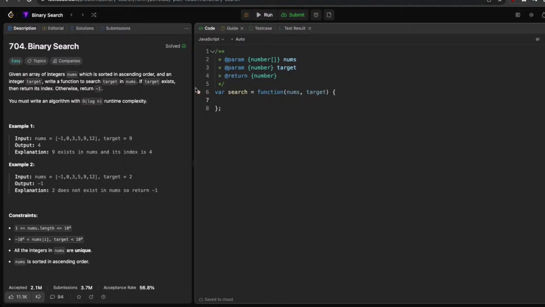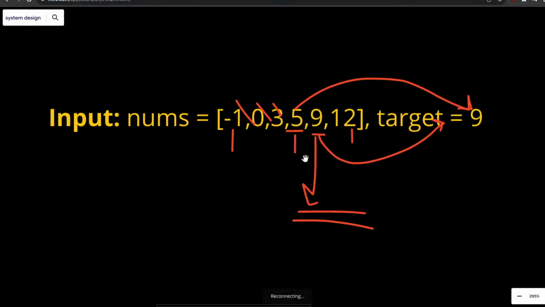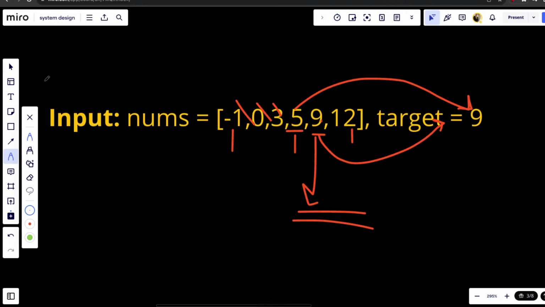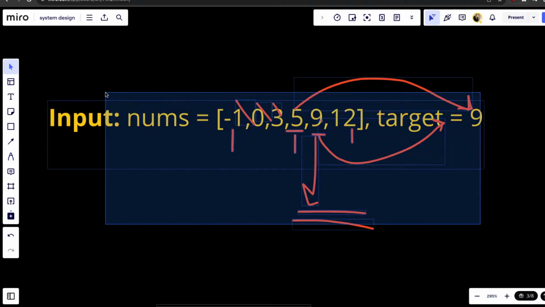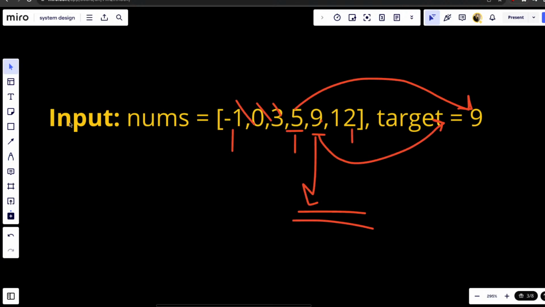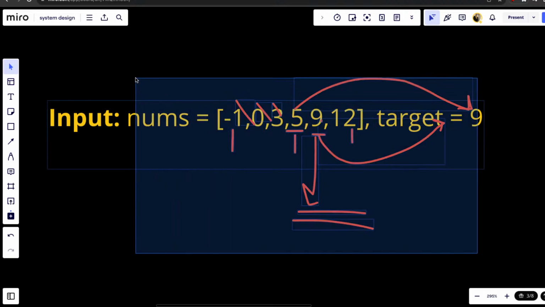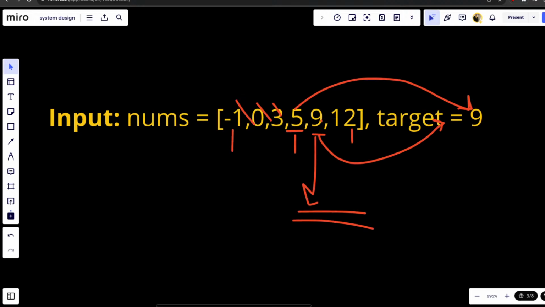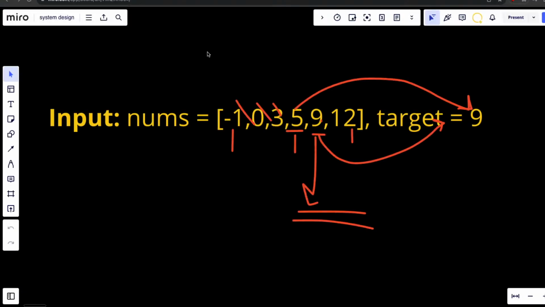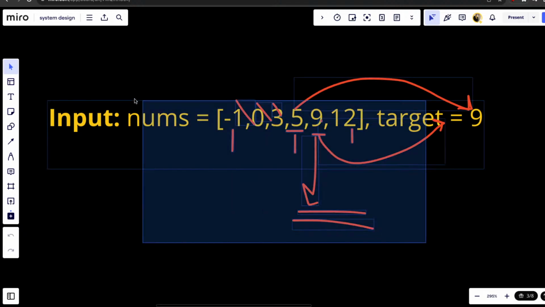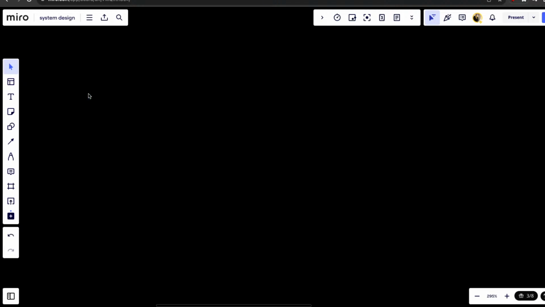So the way we can do this one, let's just talk about how binary search works. So let's say that we have this one here. And let's just open this one to talk about it. Let me delete all of that and start clean. What's going on? Sometimes Miro doesn't seem to work well.